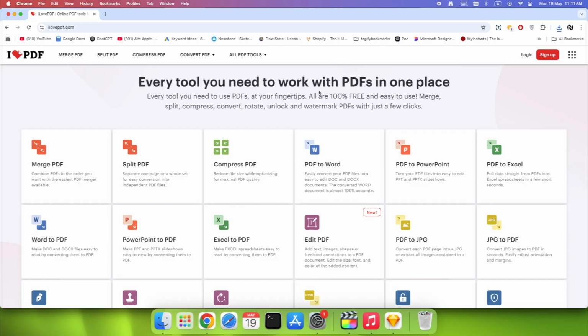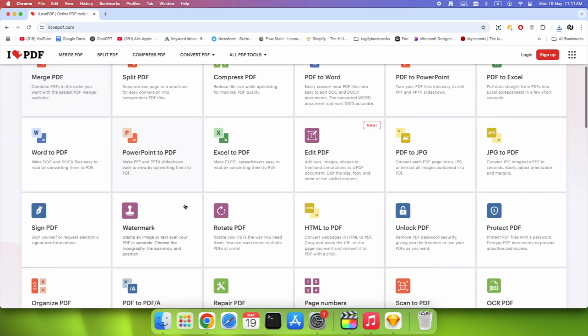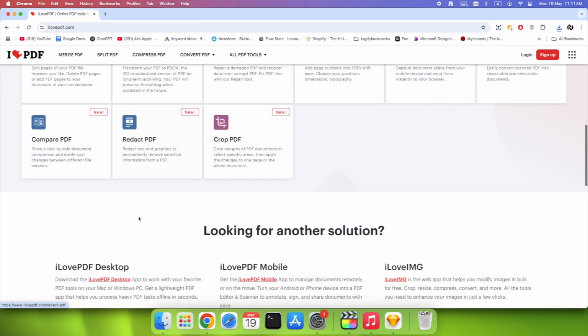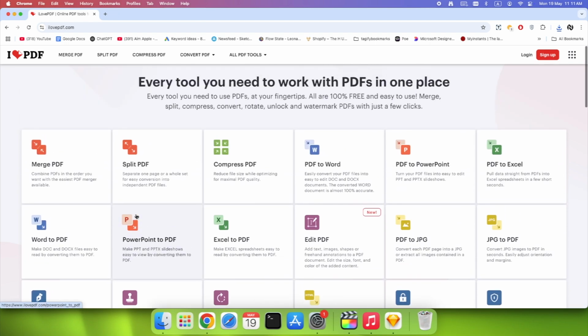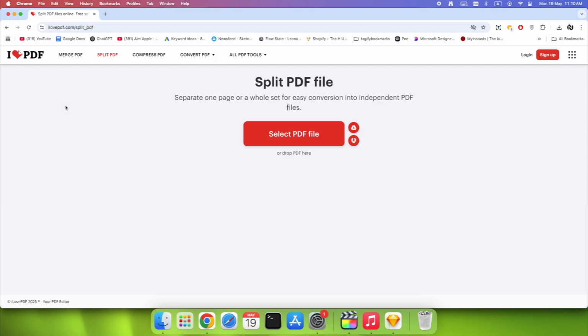Sometimes you just want something quick, no installs, no learning curves. iLovePDF is the online tool that actually delivers. But most people make a mistake when using it. They upload a file, split it, then leave without adjusting the settings that make it powerful. Here's how to use it right.